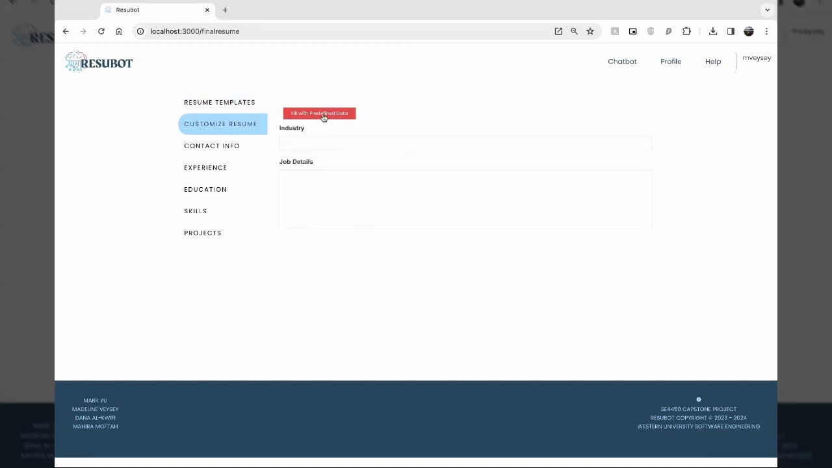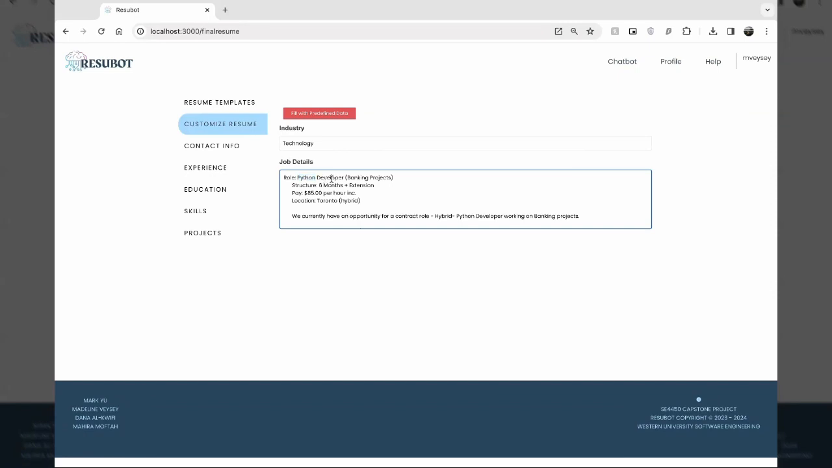So I'm just going to fill this with predefined data, but this industry section is essentially whatever industry you're planning to work on or whatever industry you need this resume to be tailored to. So this could be maybe the business industry, marketing, but in this case, we're going to use the technology industry. Job details are kind of like a job description as to what job you're applying for with this resume. So in this case, we're applying to be a Python developer.